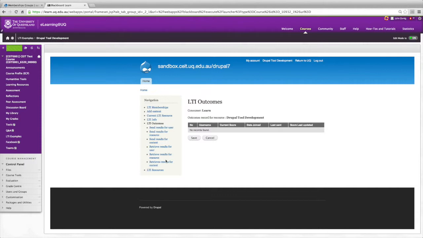So as you can see, there's a lot of functionality provided, and all of the user interface for the administrator or the developer to develop their tool is very simple, point and click, to configure up the functionality of the tool and how it links in with the contextual information about the user and the course that comes across the LTI.